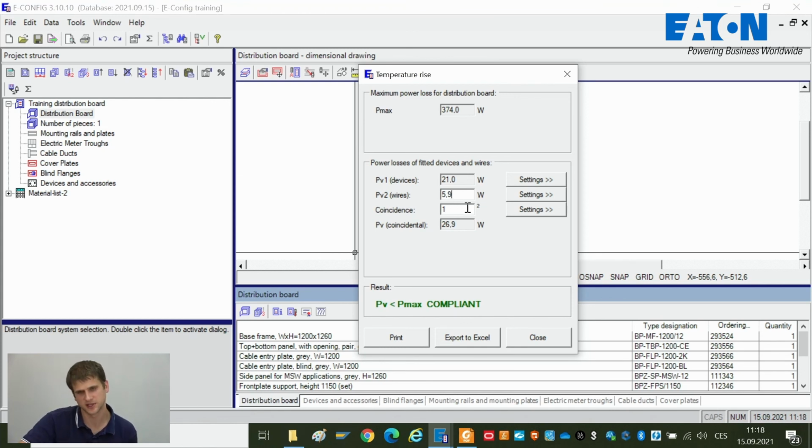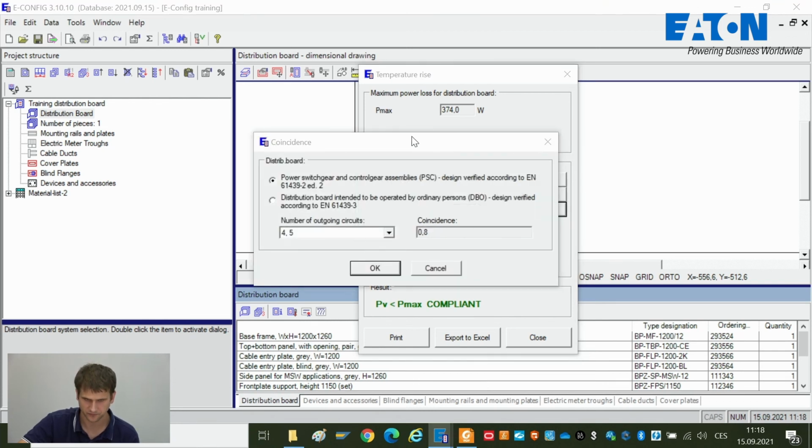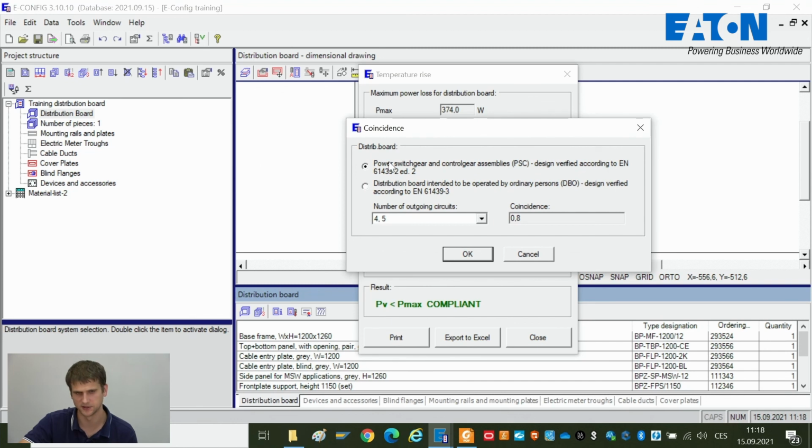As a last step, we have to also choose the coincidence factor or rated diversity factor. According to the standard, we can write a value directly in the window, or we can click on the settings and choose the rated diversity or coincidence factor according to the number of outgoing circuits as stated in the standard.